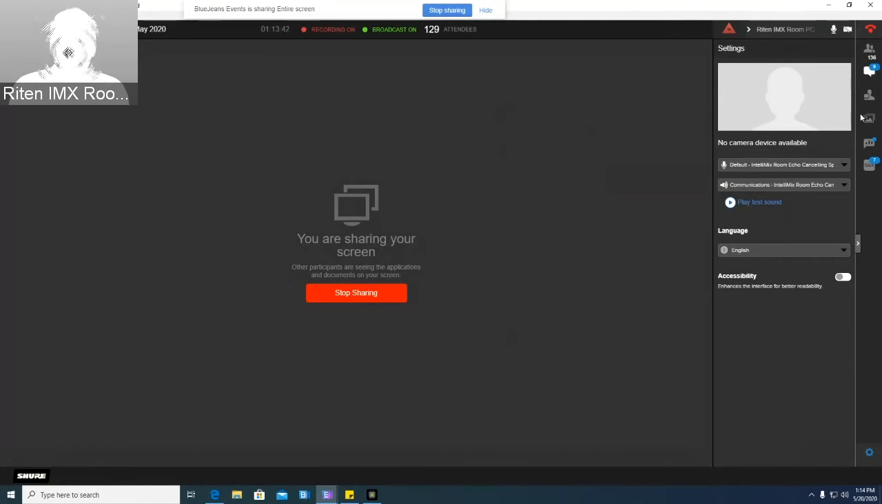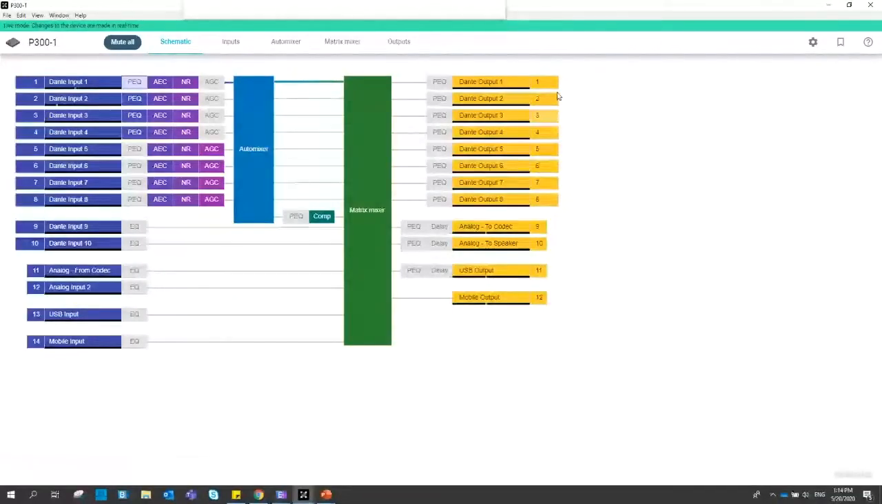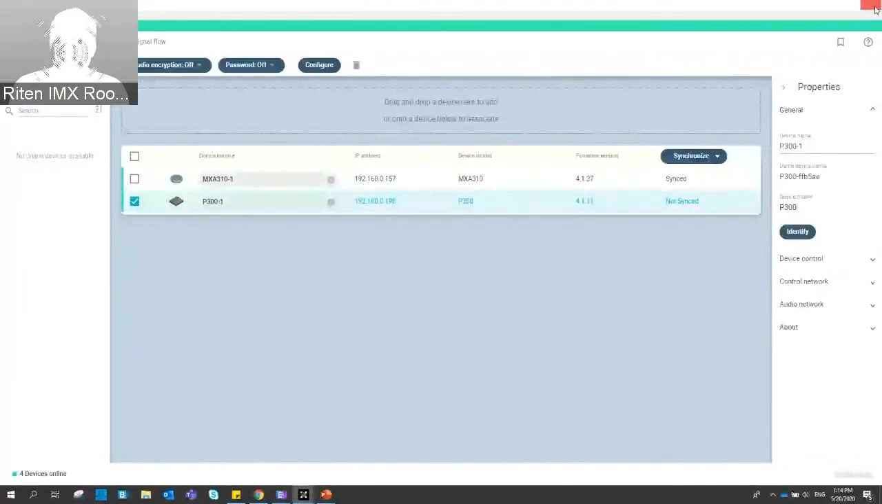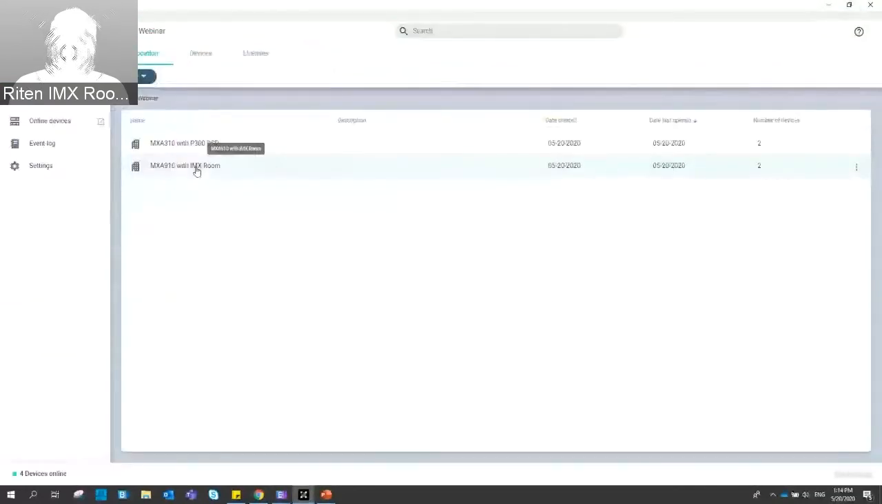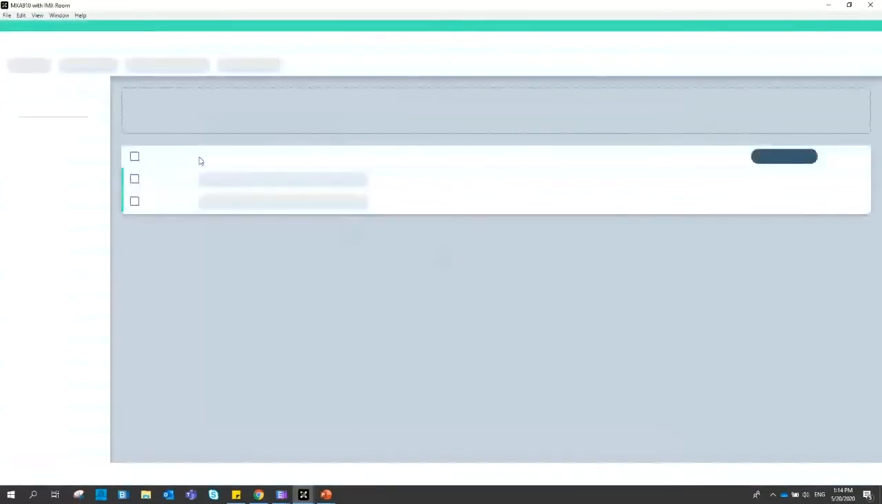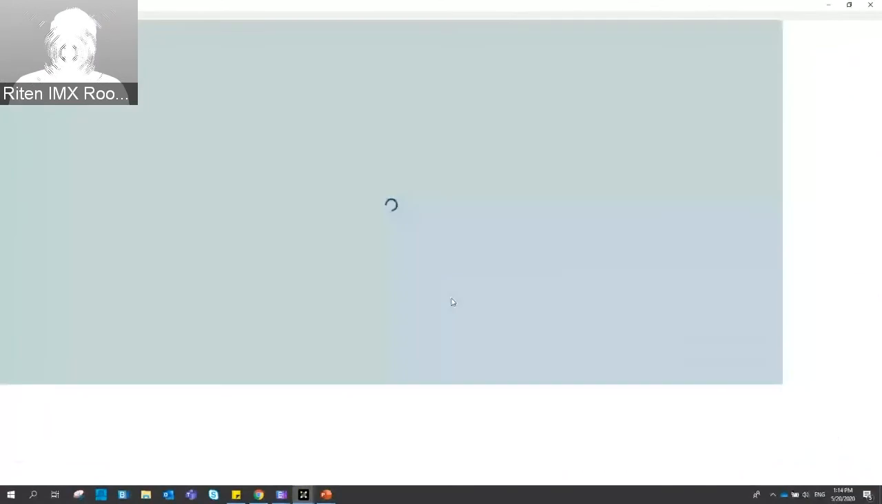If you want to do more configuration, let me stop sharing and go to Designer on the PC. There we go. Now, if you want adjustment in MXA 910, for example, this is the room. What you're hearing is MXA 910 with IMX Room. Double click and this project opens. It takes some time. If you want to do some lobe adjustment, you can click on configure. You will see the MXA 910 configuration page.